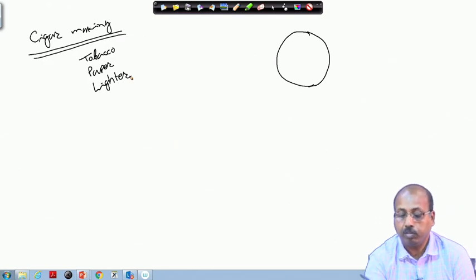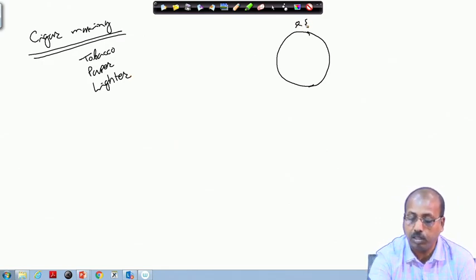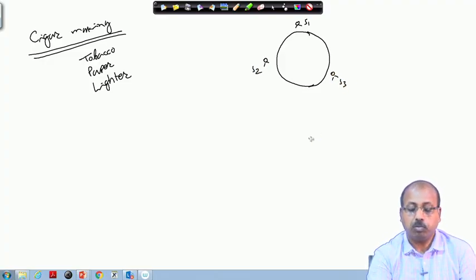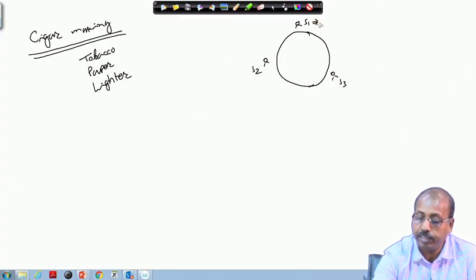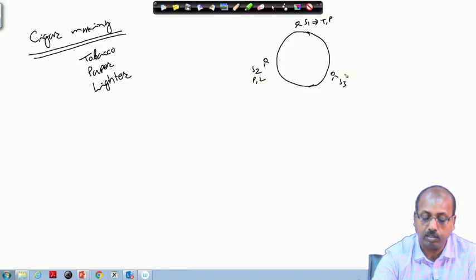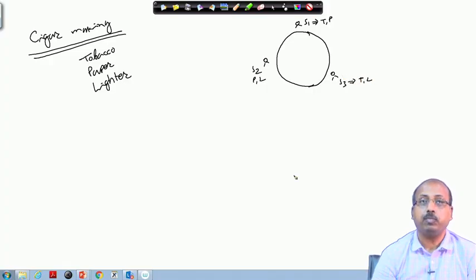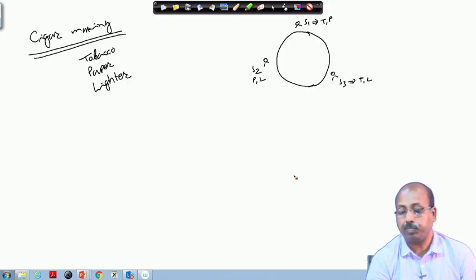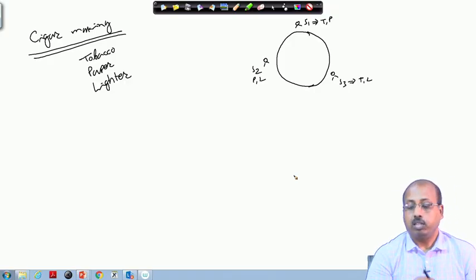Now, we have got 3 smokers sitting here, smoker 1, smoker 2 and smoker 3. Smoker 1 has got infinite supply of tobacco and paper. Smoker 2 has got infinite supply of paper and lighter, and smoker 3 has got infinite supply of tobacco and lighter. So, none of them can individually make a cigar and smoke, because the third item is not present, fine.